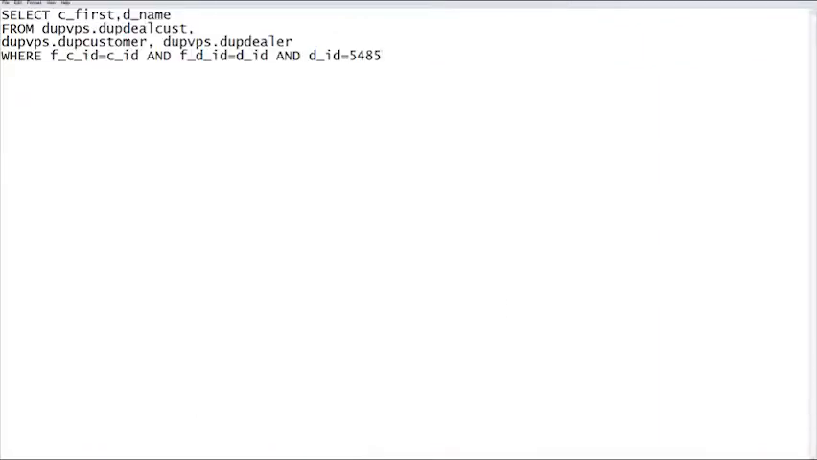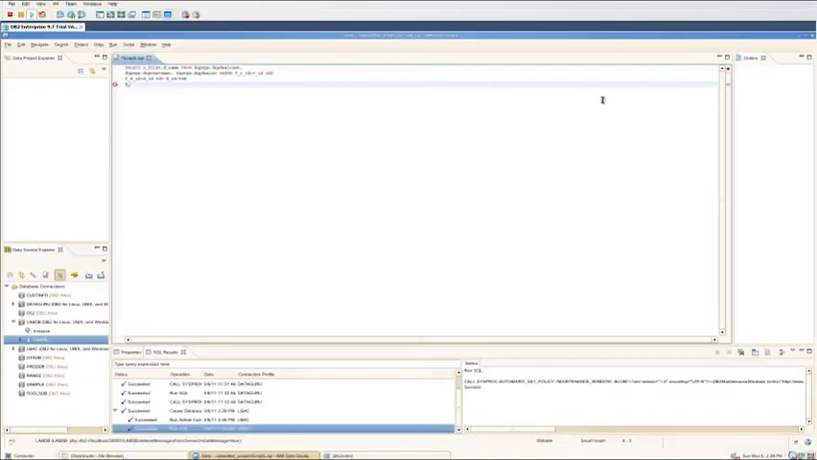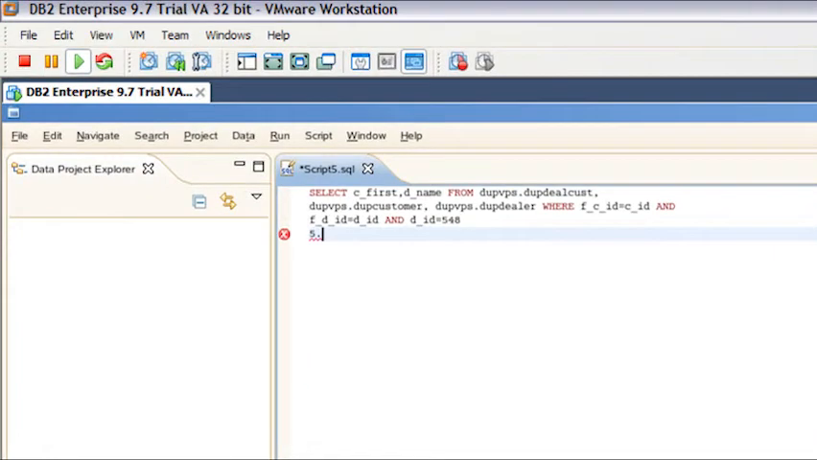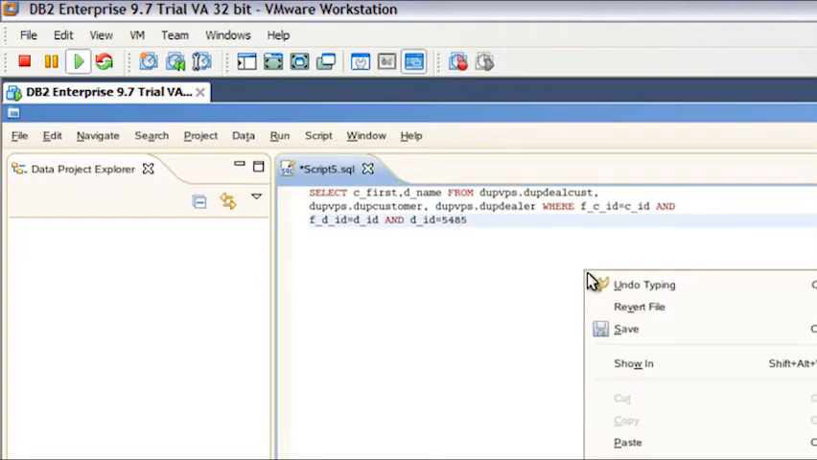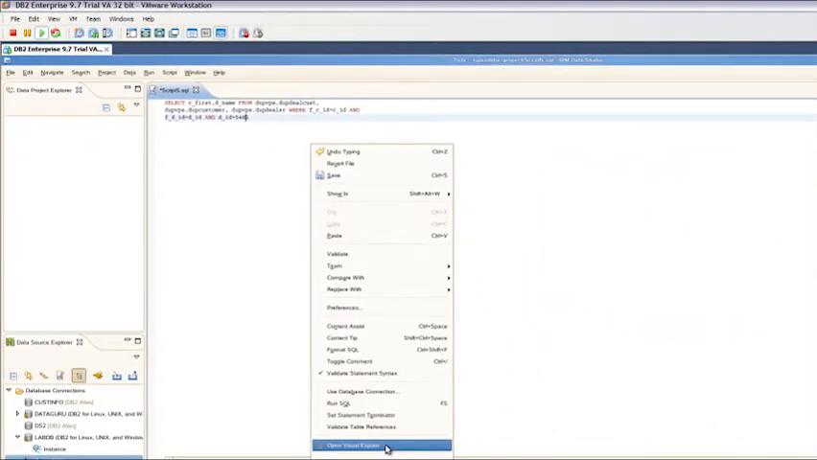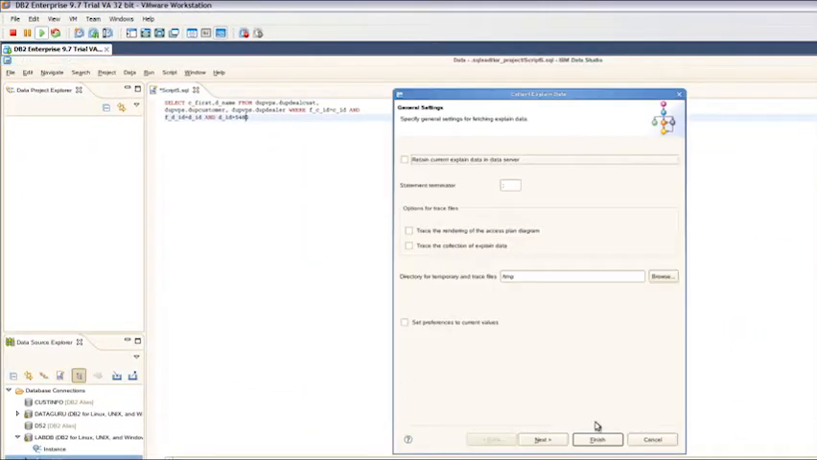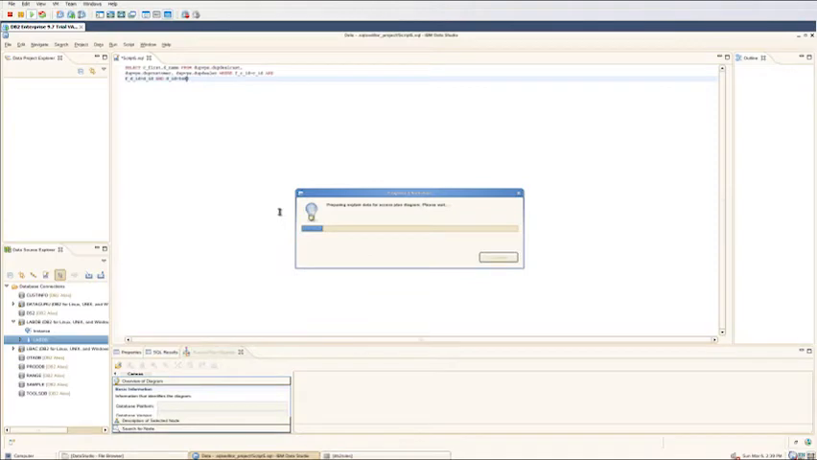Now we're going to move on to the design advisor. Here's a query that we're going to be using. It's a simple select statement. We have put it into our Data Studio SQL editor. We're currently connected to the LabDB, and we simply, before doing anything, are going to run the Visual Explain tool. And this is going to give us an access plan.